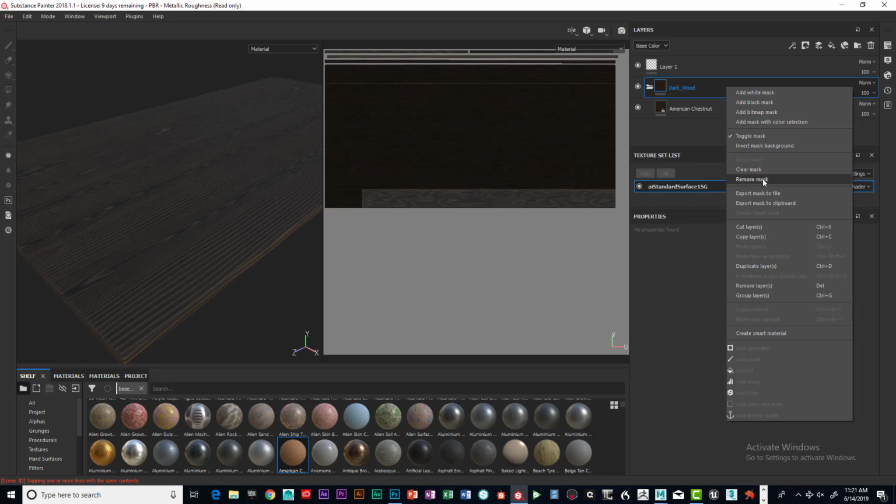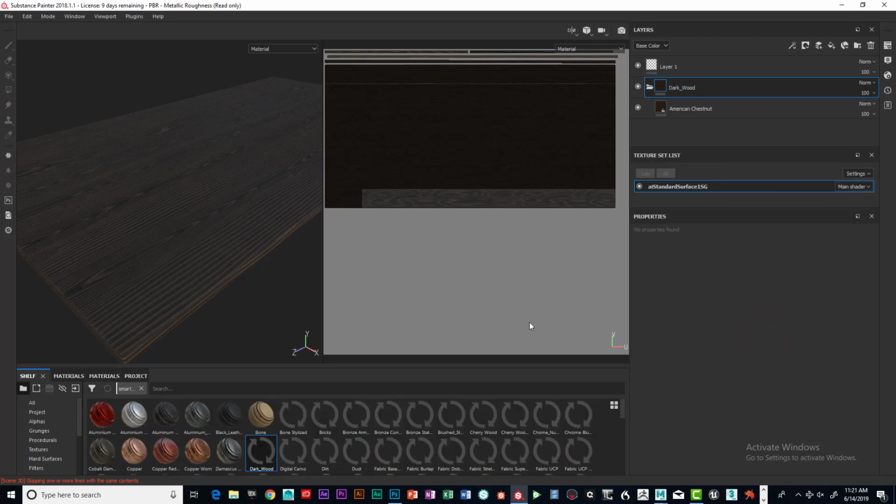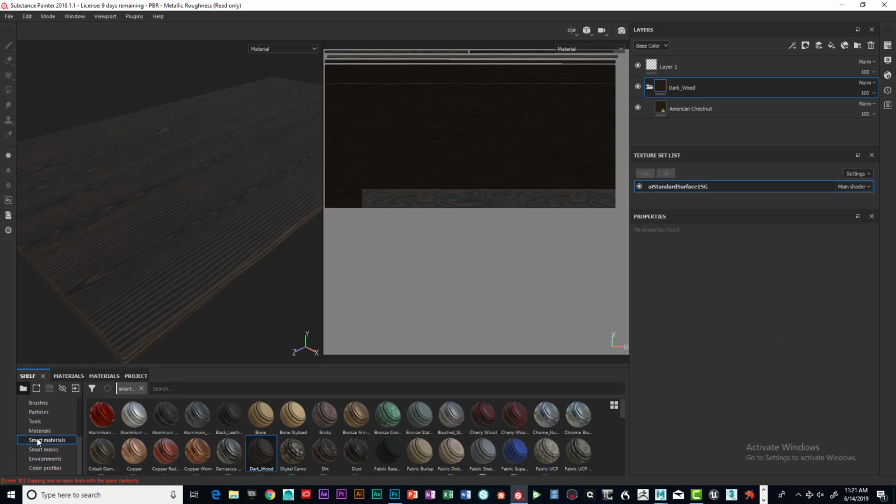Okay, and I can right click over this, and it should allow me to save it as a smart material. So I'm going to create a smart material out of this dark wood. Okay, and there it is. So it put it in smart materials, dark wood. So you can see that. There you go. So now we've got to export this guy.